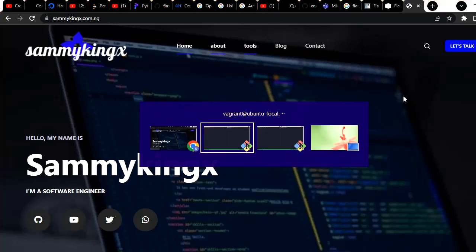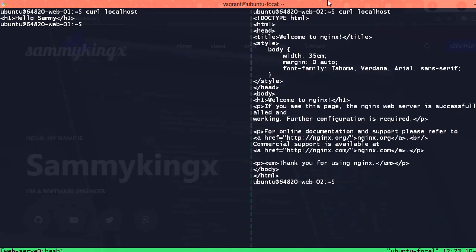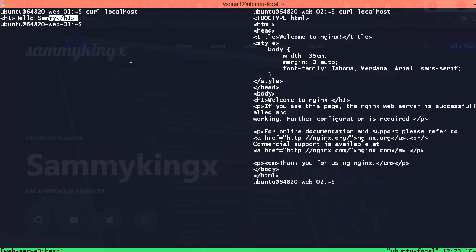Okay, so here I have my Web 01 and my Web 02, which are two different machines. If I curl localhost, why is it taking so long? Okay, you can see this is saying hello Sammy. Then if I do the same thing on localhost, you can see this is the default page that Nginx serves us. We've been able to establish why this happens from our web server explanation.